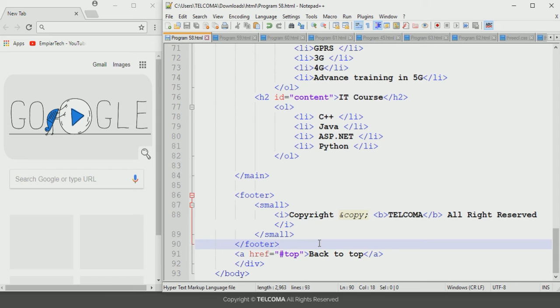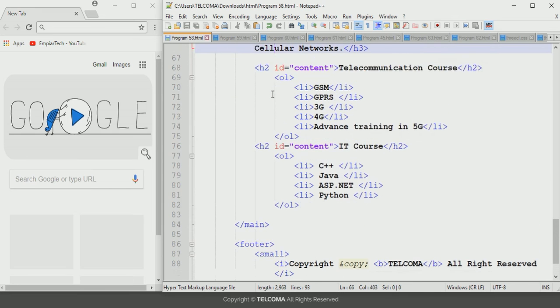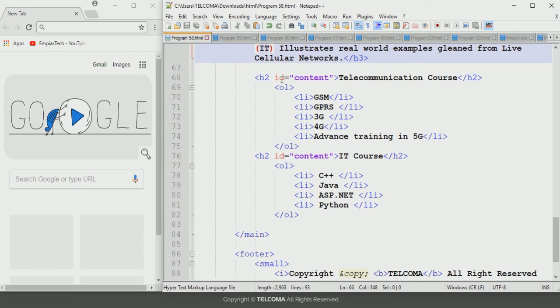To establish the target, like here we want to add the skip to content. The content area in this web page is this. This is the content area of this web page. For that we have to establish the target. Here I establish the target by using the identifier, id equals id name. In the same way, here in the h2 heading I have added id equals content. So here we have added the target.